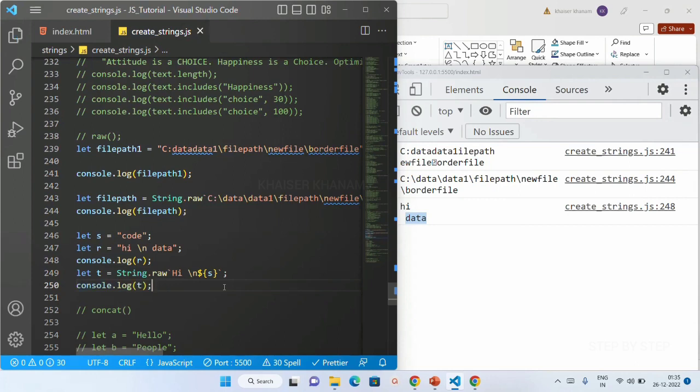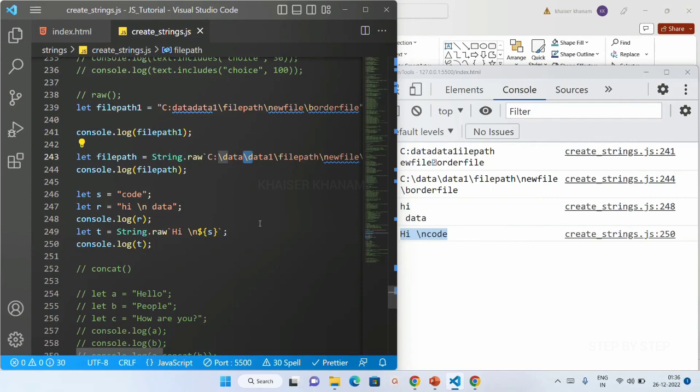I will get this result. Let me show you. I will save this. The \n, new line, will not be processed here, but this will be processed. So I will get the result as this one. Hi. Let me save. So I will be getting this result. This kind of thing will be processed, but whenever we have escape characters in between and we want the exact result, then we can use this raw method.